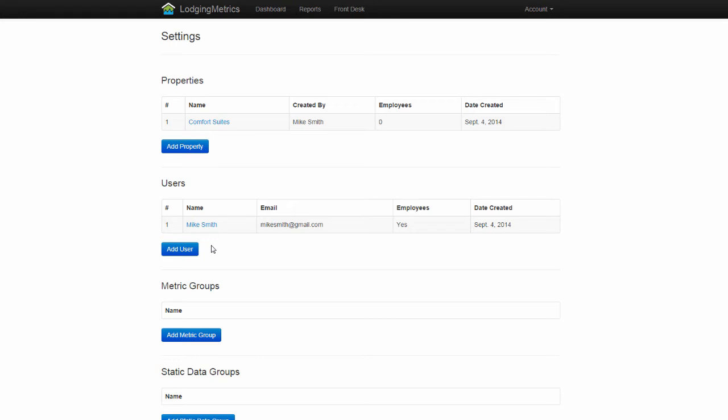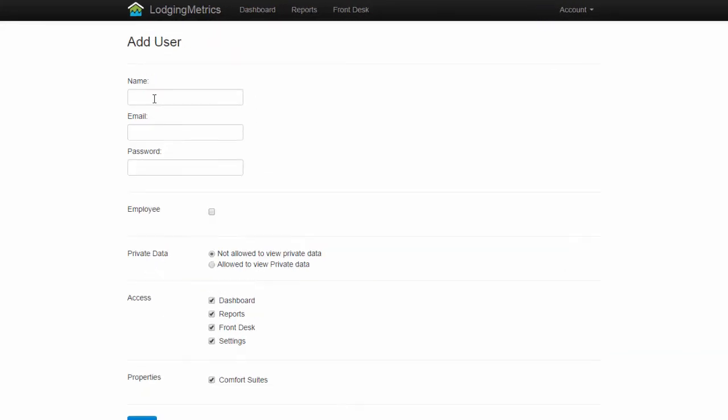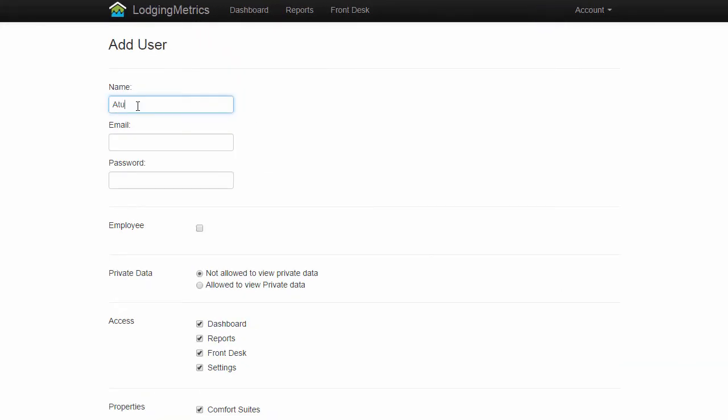By default, the person that created the LodgingMetrics account will be displayed as user number 1. This is the administrator account. To add a user, click on the Add User button, then enter their full name, email address, and password.